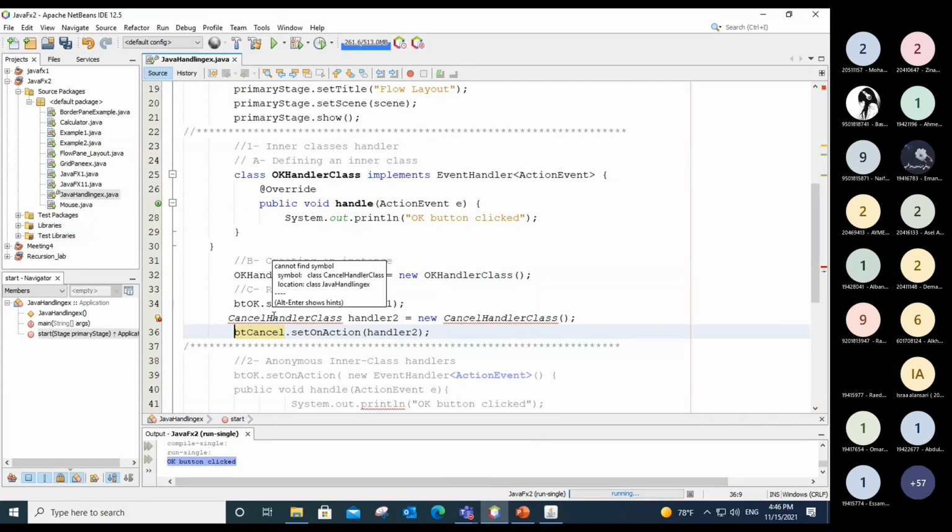The first step, which is create or define an inner class. I'm now telling it to use the cancel handler class, and I haven't defined it yet. Right? Exactly, Radawi. So that's why we don't have a cancel handler class. That's why we get an error here.